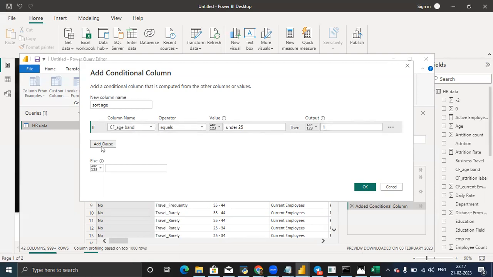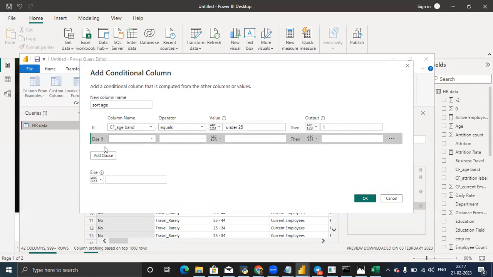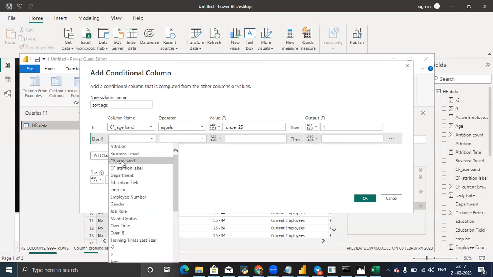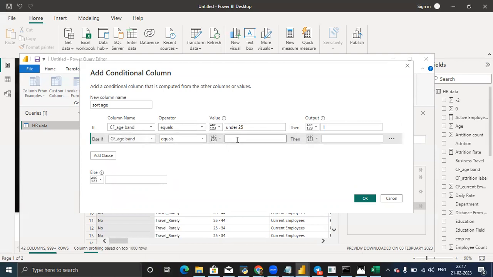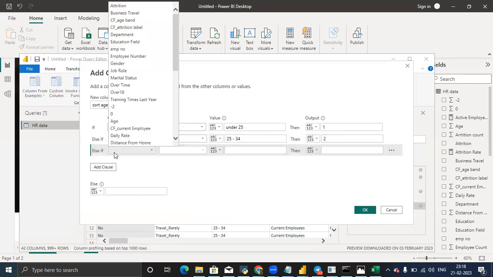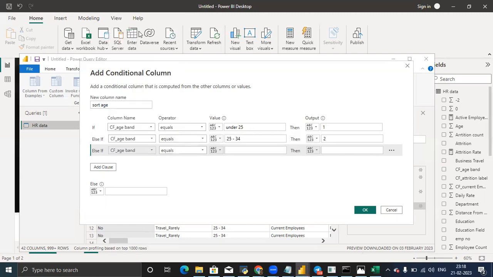Follow this very clearly. Age band equals 25 to 34. This is a very important thing. This conditional column will be very important. Next, age band equals 35 to 44.